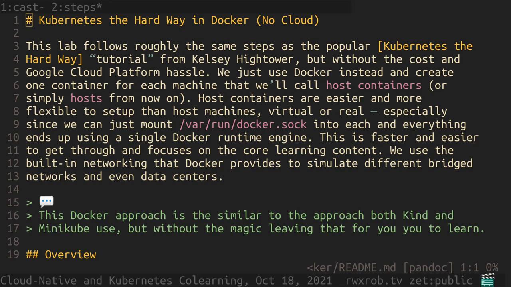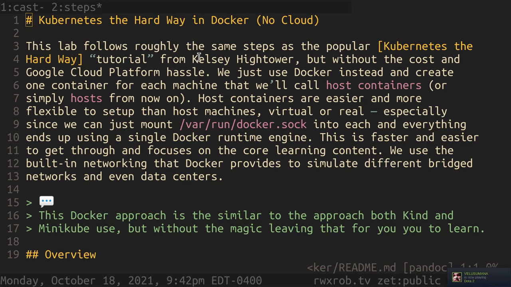Start recording. All right, so here we are working on the Kubernetes learning again tonight.